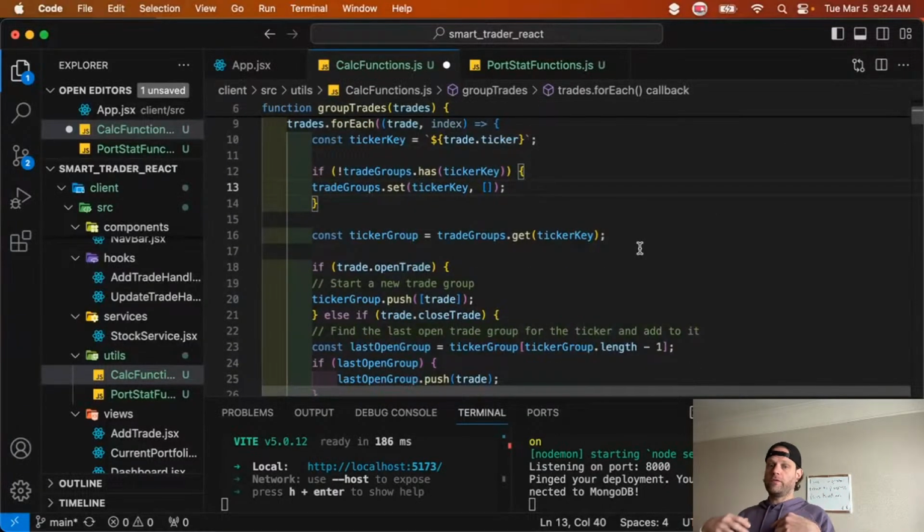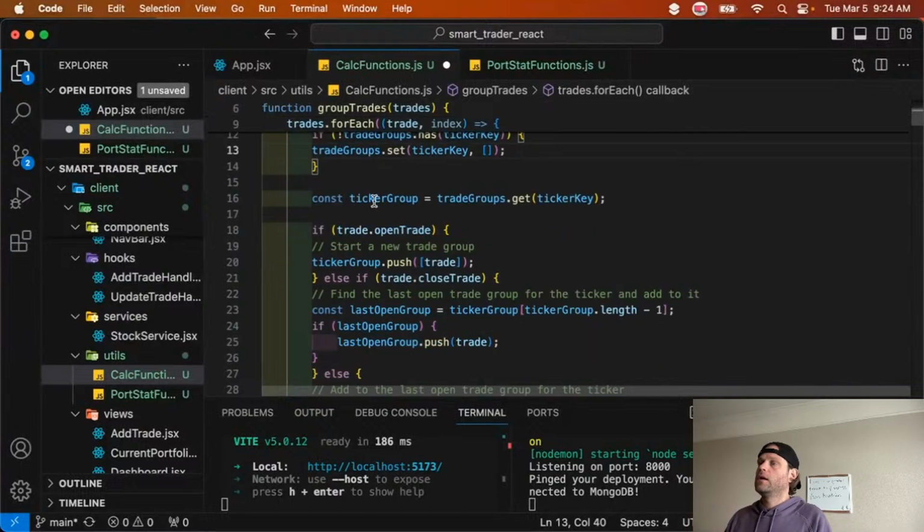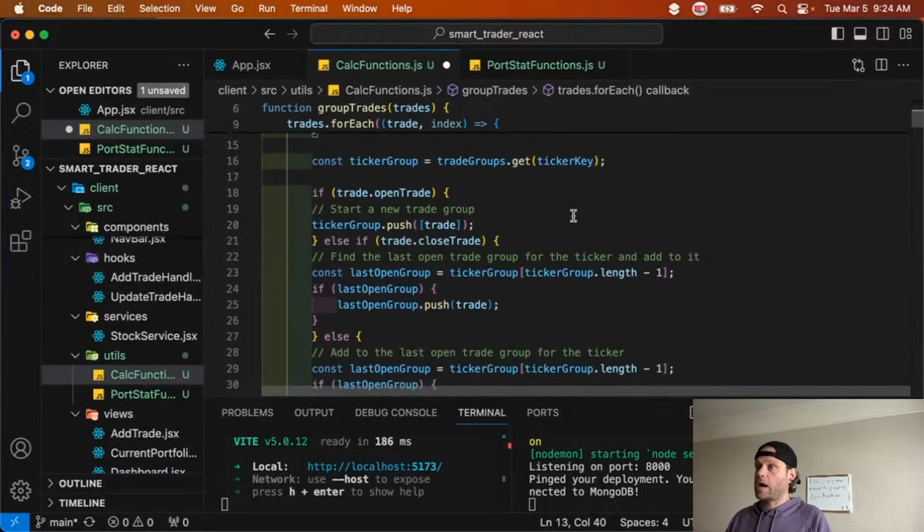Now it's important to know if a trade is open or a trade is closed. And so the way we do that is, we now have the ticker groups. So the ticker group is trade groups.get ticker key. And remember, the ticker key is the ticker of the stock. So whether it's Amazon or NVIDIA or whatever, we have this ticker group.